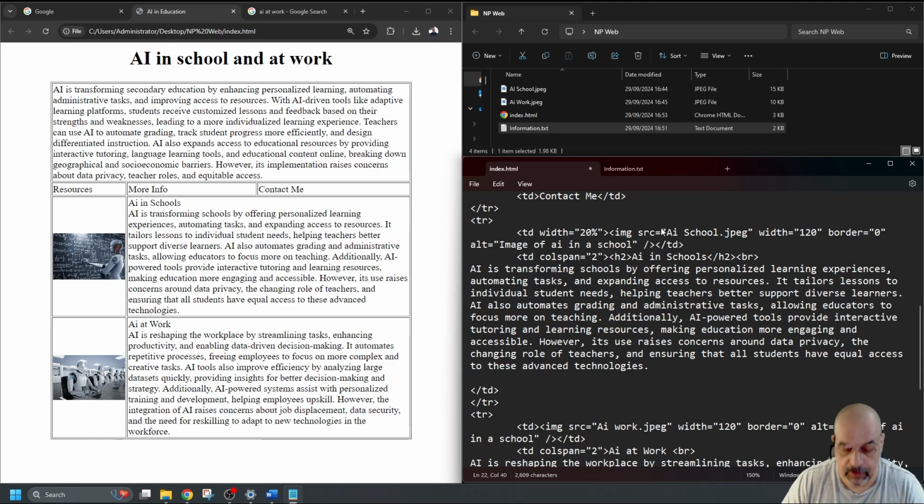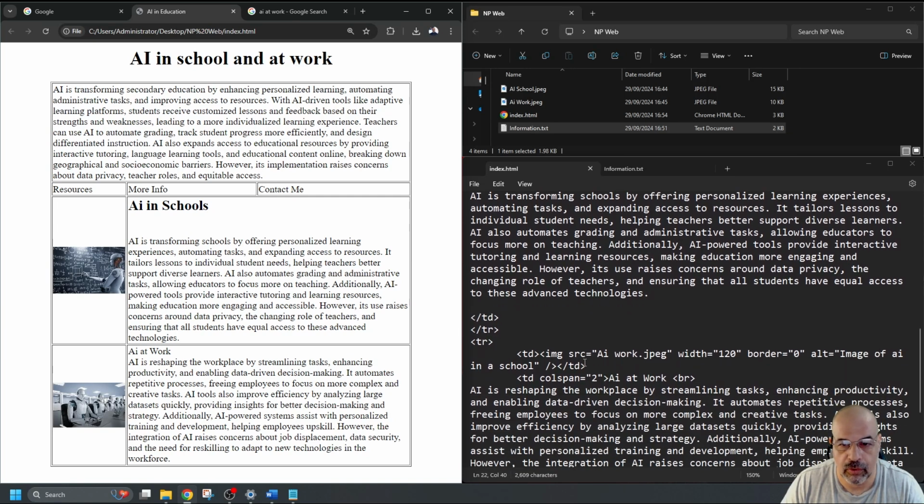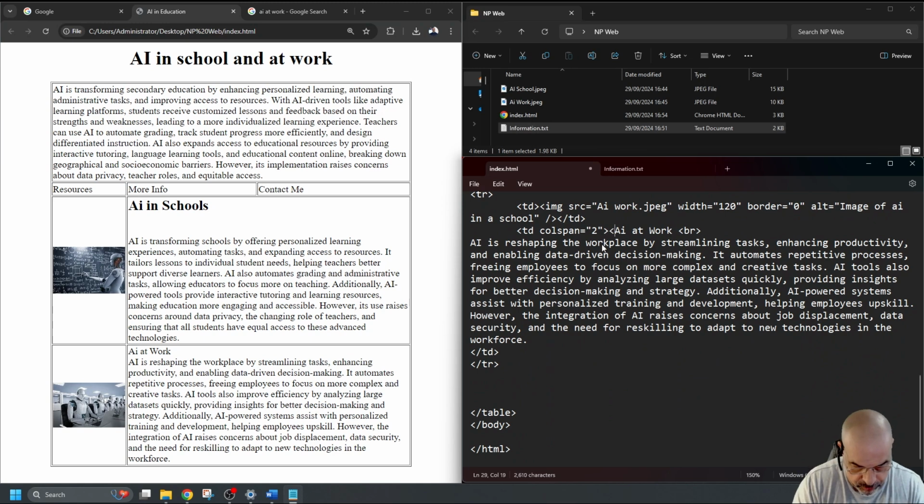Okay, and let's see what that does. Control S. There you go. It makes it nice and bigger for me. And I'm going to do that down here as well for the AI at work. So left and right of that.